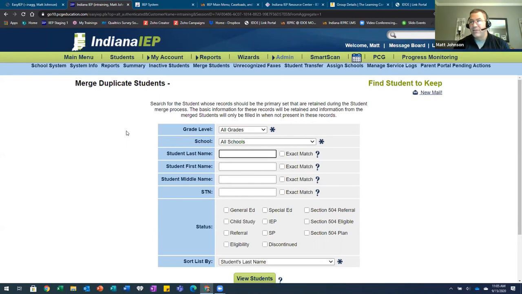So the process though is to first make sure there's only one STN for that student at the state level, because that's going to cause problems if there's multiple STNs for students for state testing and all that fun stuff. So make sure that at the state level the STNs are merged into one, so you know which one you're going to keep. And when you come to the IEP system, that's where you start. Which student do you want to keep? Which student are you going to merge into that final record? So there's a little bit of a process to that.